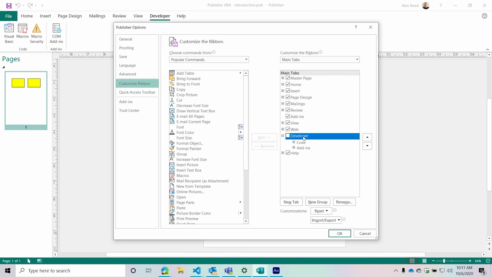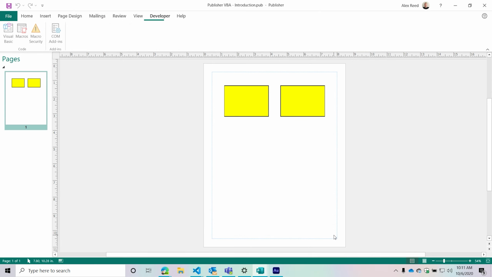You'll notice that this one, by default, is going to be unchecked. If it's unchecked, it means it's not enabled. If it is checked, like so, it means it's enabled, and you will be able to see it from the ribbon. Once you do that, you would then just press OK. And now you should be able to see your developer tab.